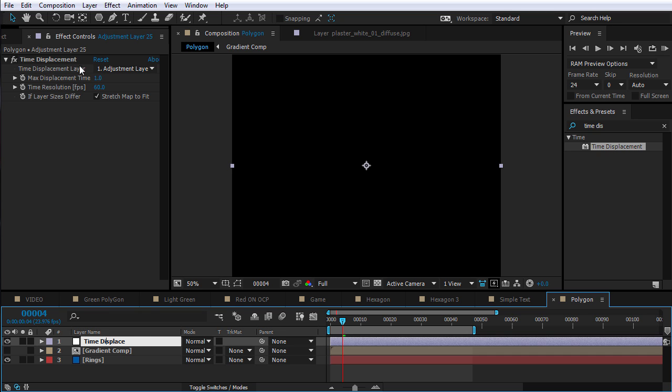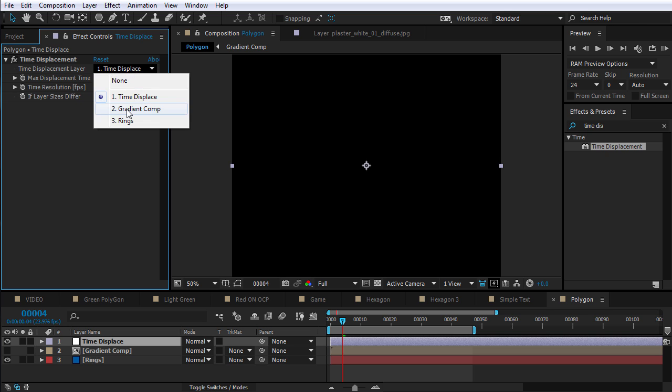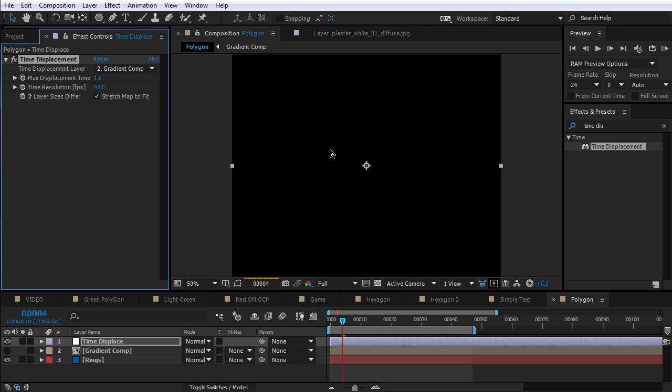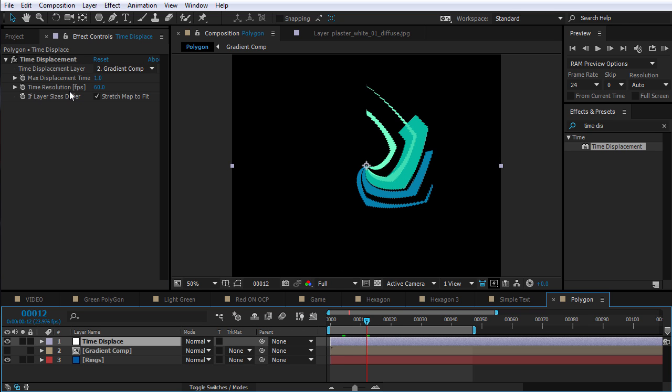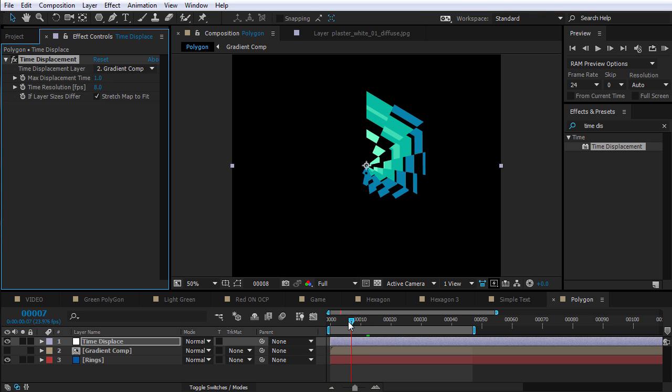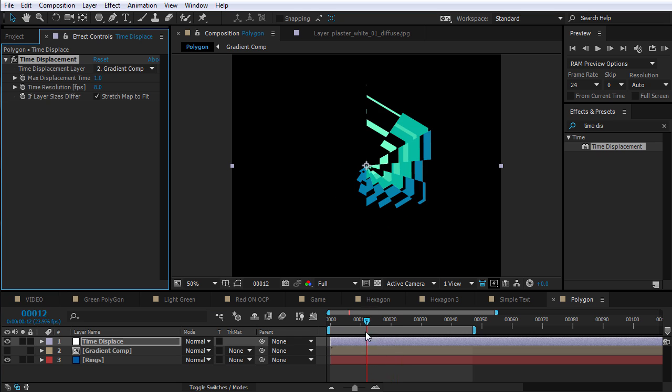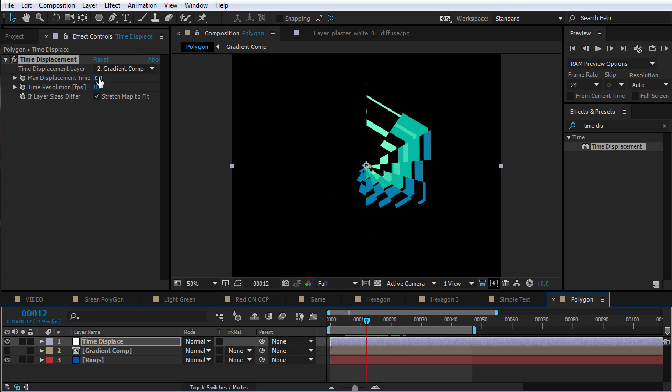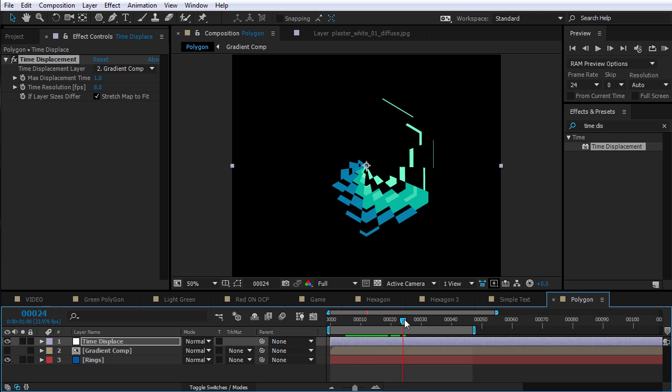And then we'll come up here to the displacement layer and we're going to select the gradient. Okay, so right away it's going to be a little bit slow and a little bit wild looking. But what I want to do is change the time resolution from 60 down to about 8. And that will actually make things render a little bit faster because instead of creating 60 copies, it's only creating 8 copies.